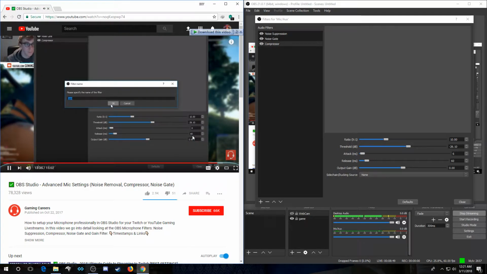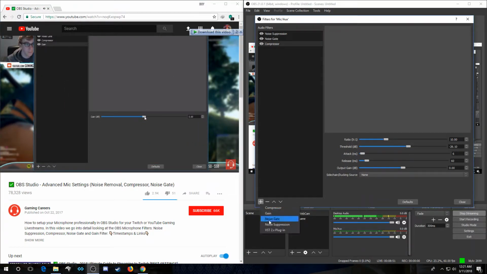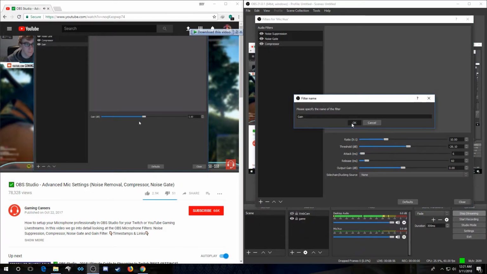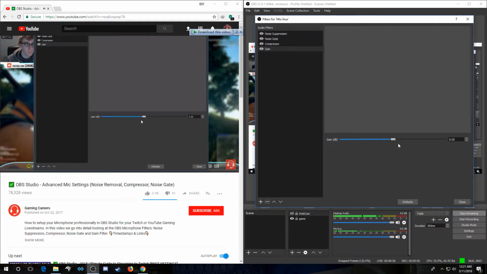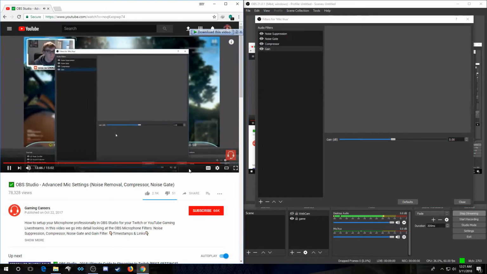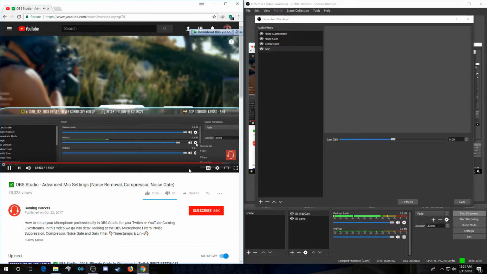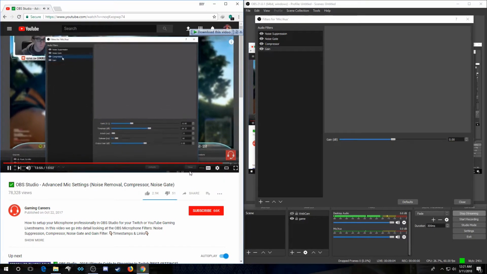Name it whatever we would like. And then here we can set a boost volume or a reduction in volume if we need to. So obviously if your microphone is super quiet and you need to add a boost here, that is how you do it. Once you're happy with all your filters, you just click the cog icon and then hit filters, and all 4 of them are there for you to play around with again.